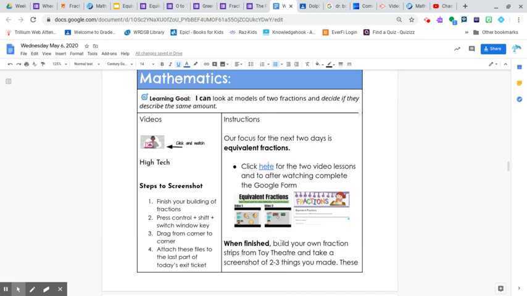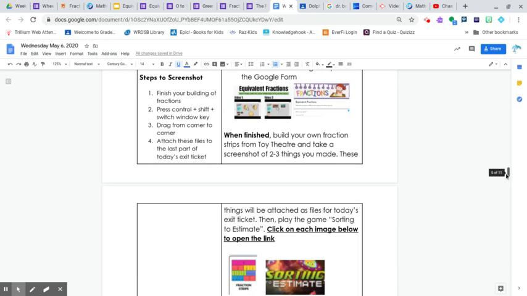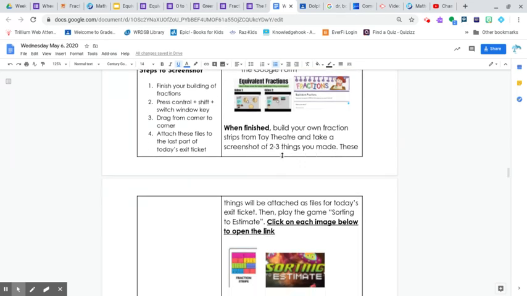When you're finished, you're going to build your own fraction strips from Toy Theater. And this is where it gets a little bit complicated. You just have to think of what it is asking you. So go to Toy Theater and take a screenshot of 2 to 3 things you made. These will be attached as files for today's exit ticket.